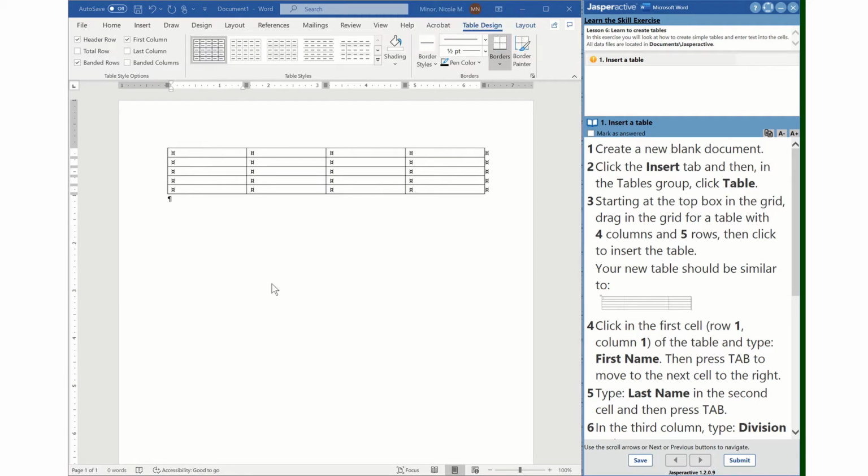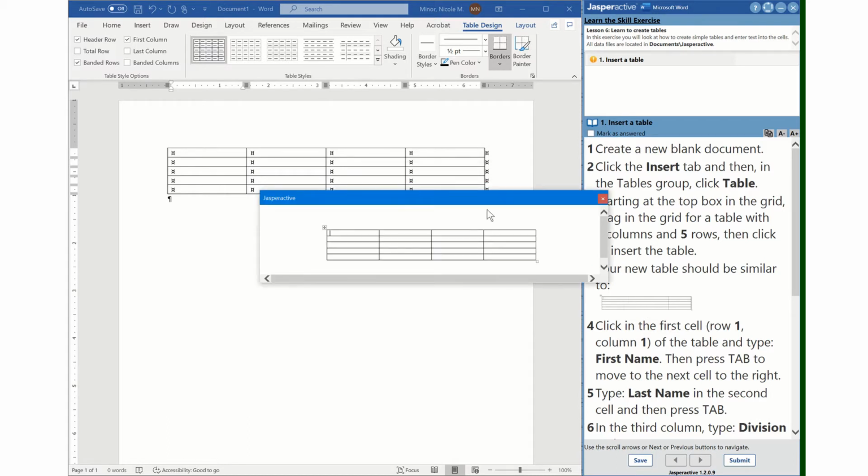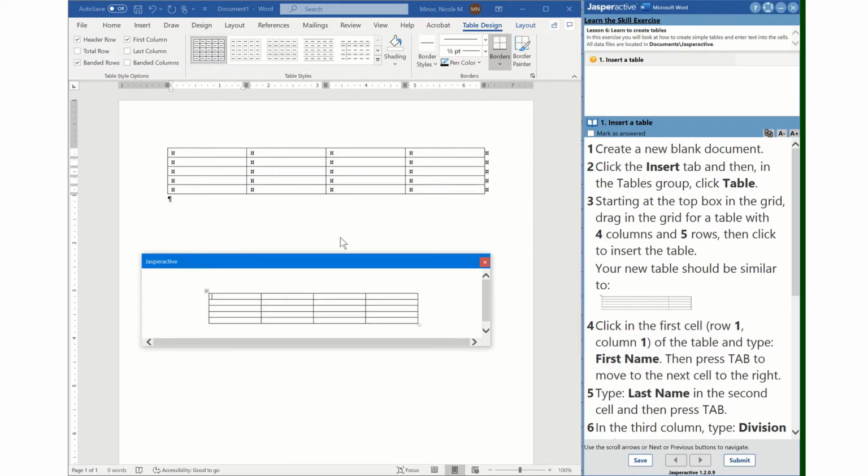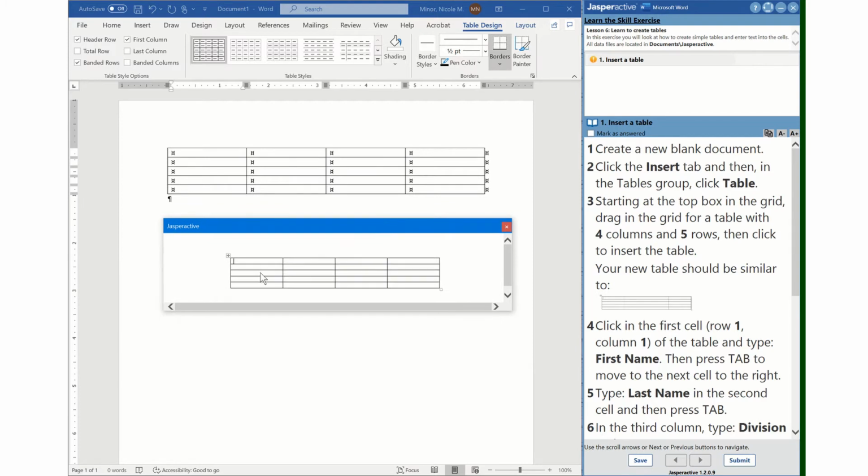All right, then it's also telling us that our table should be similar to this picture here. You can click on this picture. It'll bring up a box which you can then move around if you just click and drag. You can compare to make sure yours looks like the picture, and then click the red X.